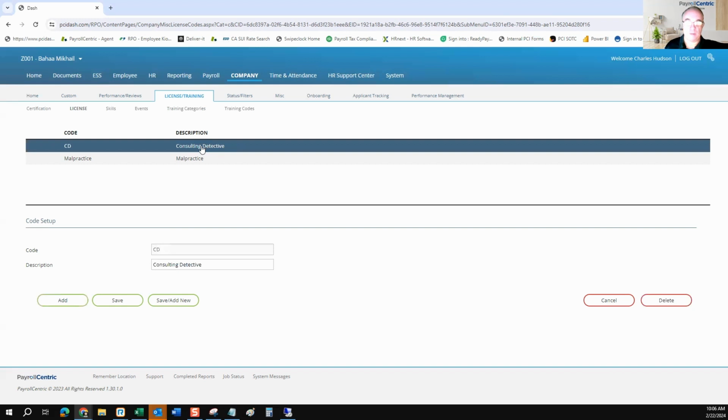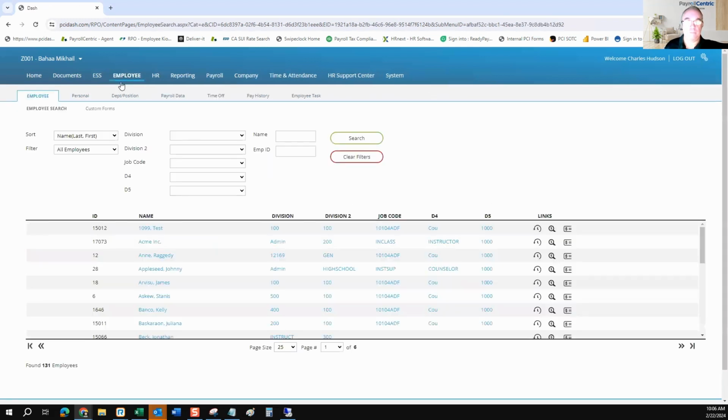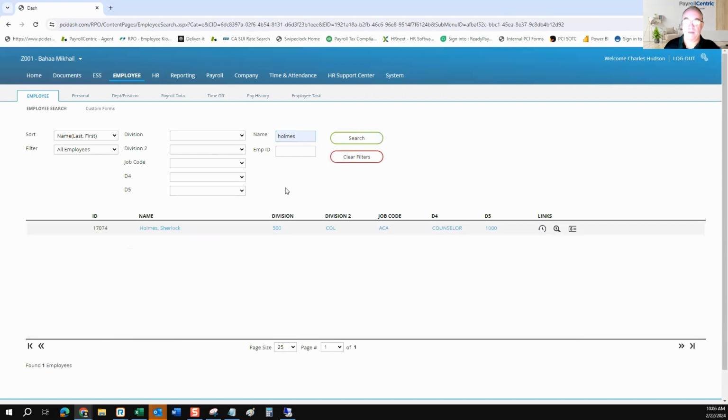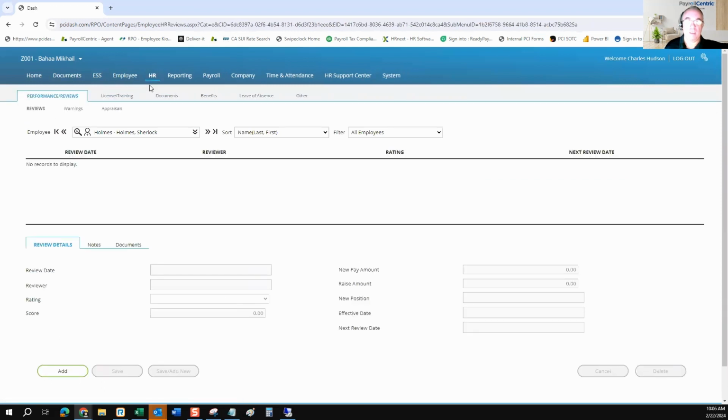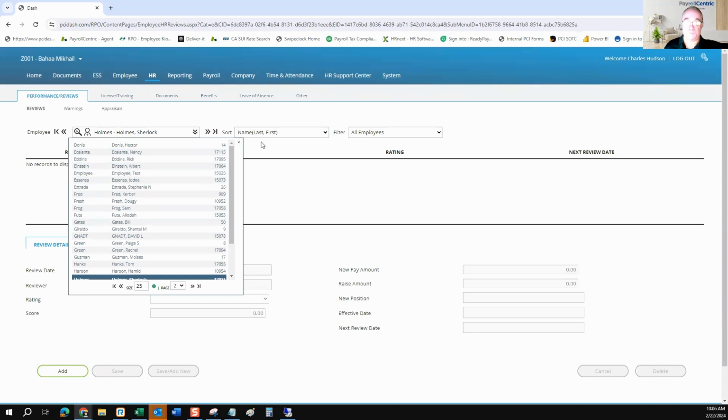So we have our examples, and once we have them, we can click on employee and find our employee in question. As I said, I use Sherlock Holmes. I was a big fan of the Benedict Cumberbatch version that was a few years back. And so I search for him, and he's right here. And then I go into the HR section for him. So clicking on HR up here at the top takes us to the section for HR for the employee. You can select which employee you want to use it for.